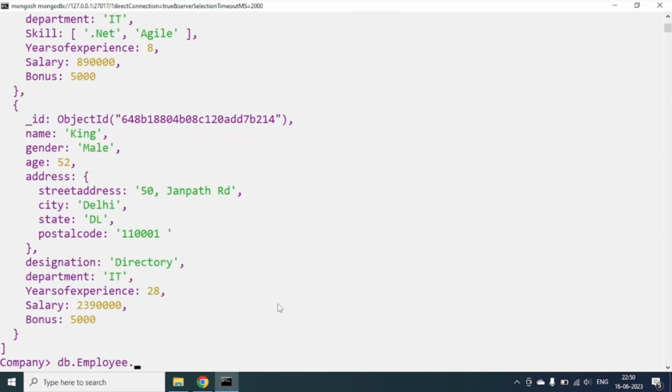I will type the employee collection name, db.collectionname, then updateOne, and this is our filter: the name is King. Then I will use the increment operator on bonus. Where I want to decrease the value, I will use that property, the bonus, and then I will pass a negative value. I have mentioned minus 500 rupees.